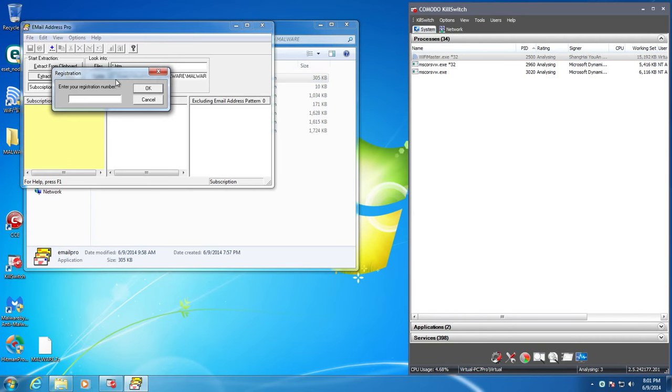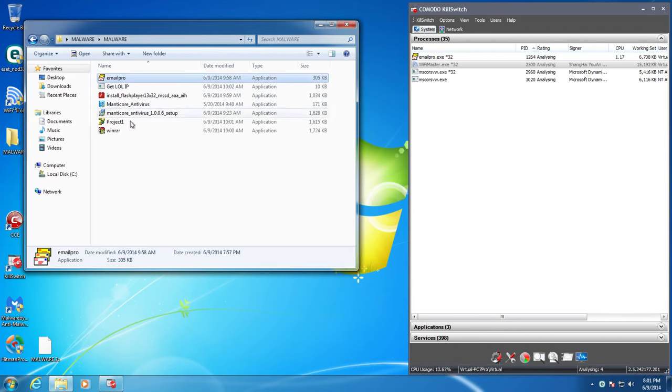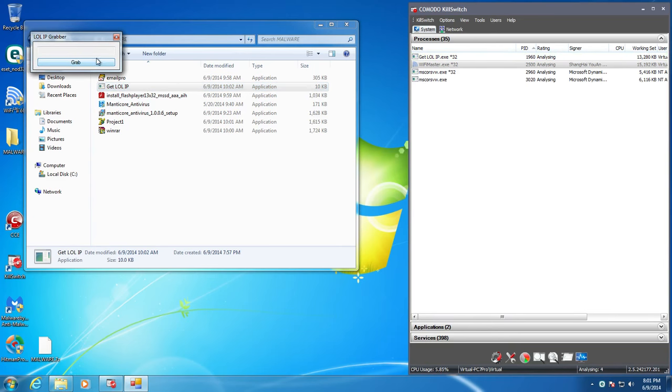So let's start with Email Pro. Ooh. Whatever that is. It didn't really want to run. Get LOLIP. Okay.